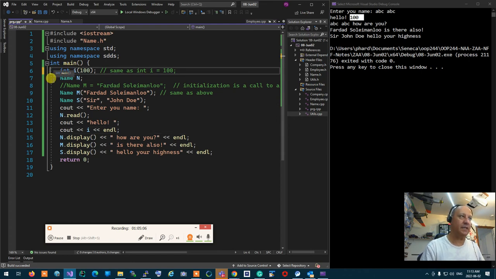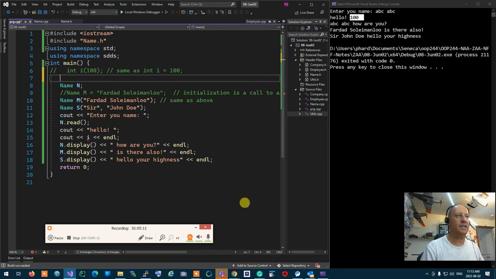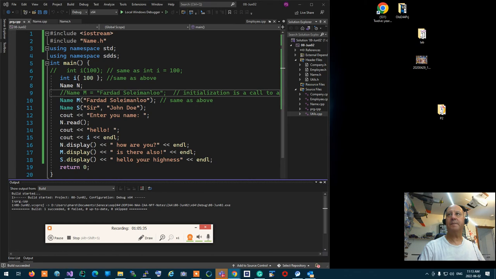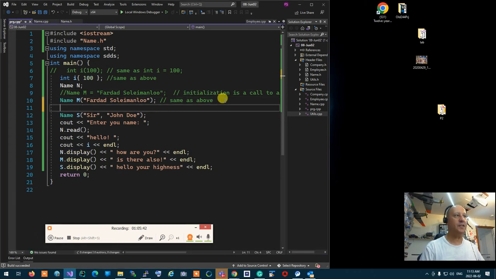And also you can actually call it like this with the new universal type of initialization. You can go integer I and you can put 100. And that's same as above. So these are all three different types of calling default constructor. And are we okay with this? So again, using that initialize thing that I said, you can actually call this like this, name M, and you can go for that Solimanlu. And this would be same as above too. Okay? They're all the same. Are we okay with this?